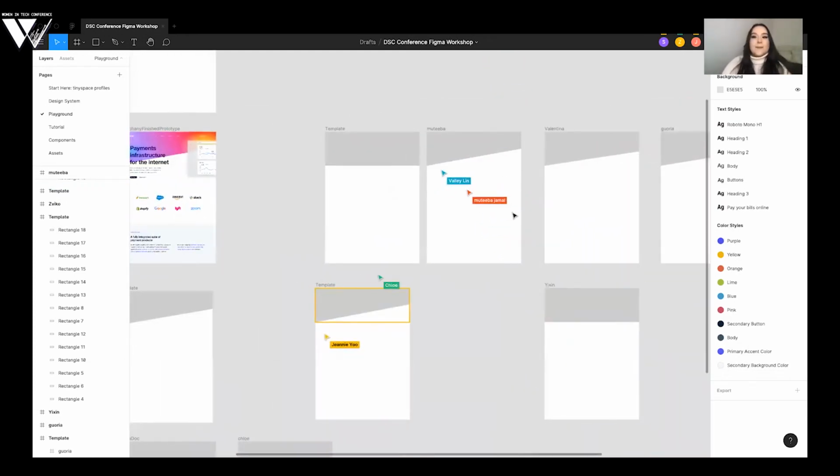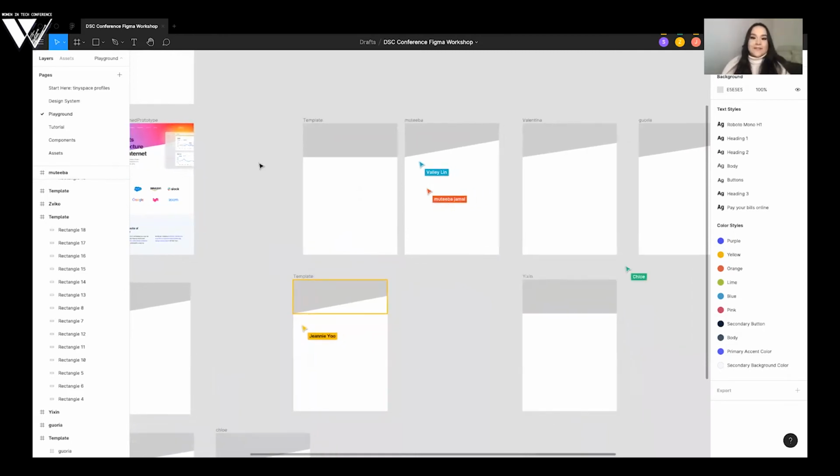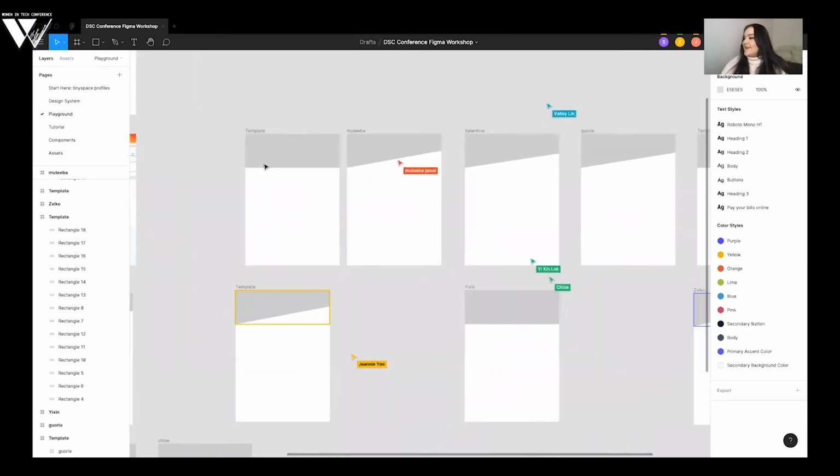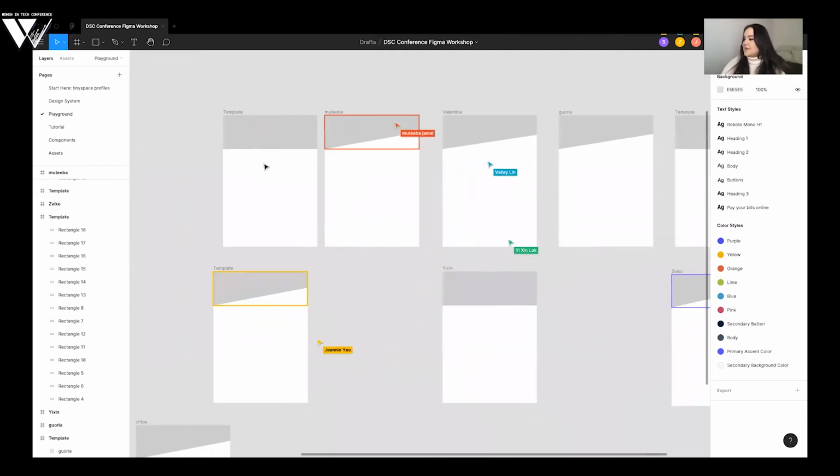Like bugs in code, you have several bugs in editing and design, and it's usually because you duplicated an element twice, which is okay. It happens all the time.